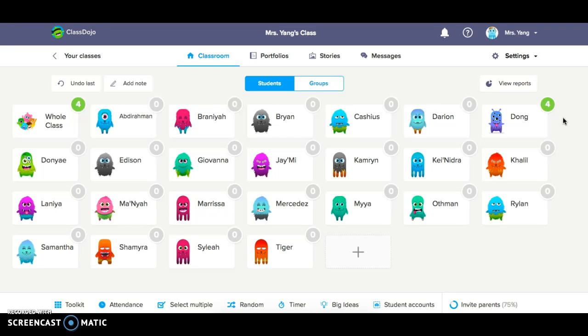What I like about this tool is that parents are able to see the points that are reflected immediately. If they download the app onto their devices, it notifies them of points that are being given and taken away. So it just keeps parents in the loop of how their students are doing at school.